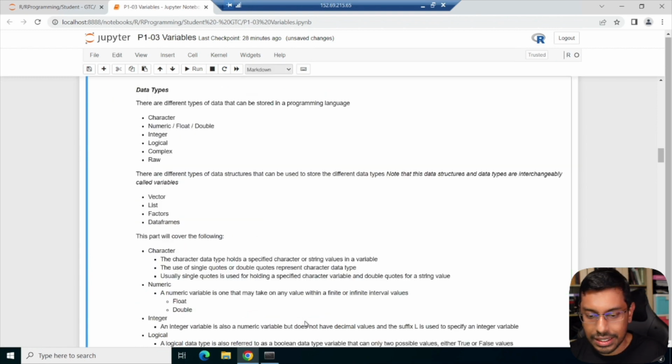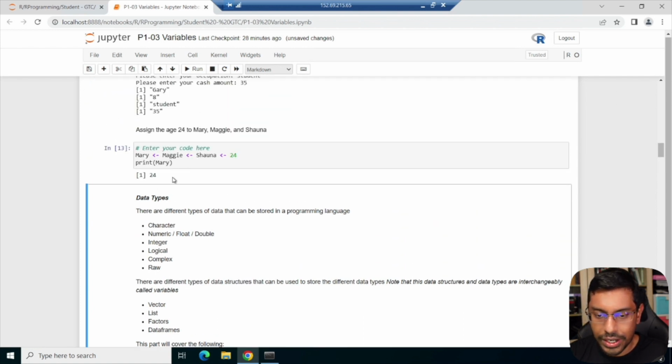And that is basically, sorry, I think they jumped too fast. You can see that when I do that, Mary, Maggie, and Shona, it just prints Mary and it gives you the output as 24. It works, right? So, simple stuff, easy. Let's move on to data types, right?